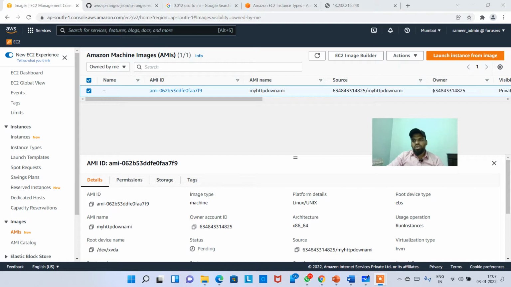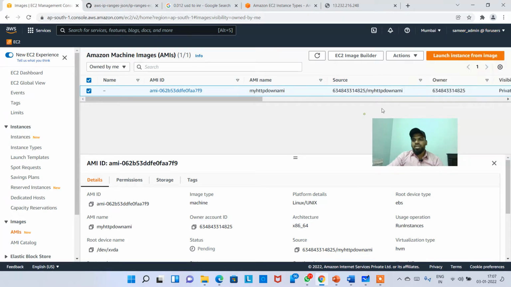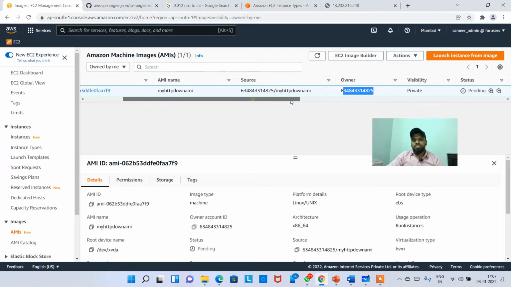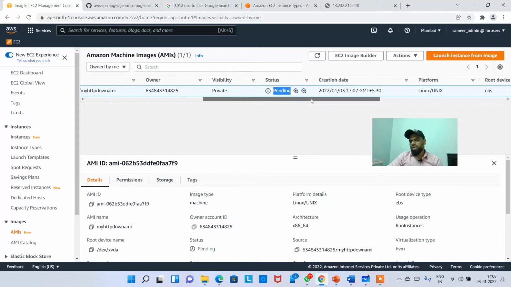So who is the owner? I'm the owner. 63484, this is my account ID. If you click on it, this is my account ID, so I'm getting the same thing. You'll get the AMI name, and visibility is private, which means that only I can see it. And initially, as soon as you create the AMI, it will be in the pending mode, and then it will become available.